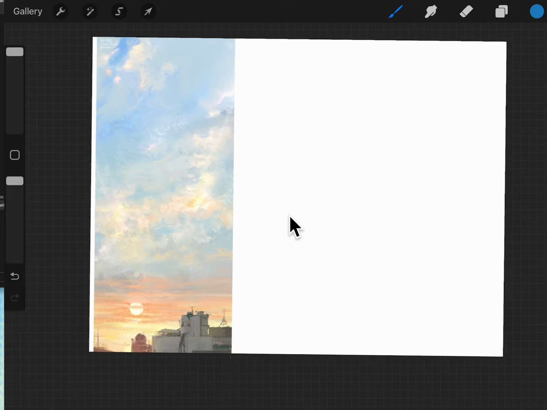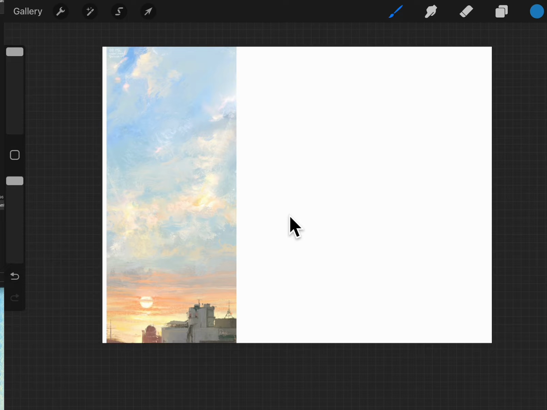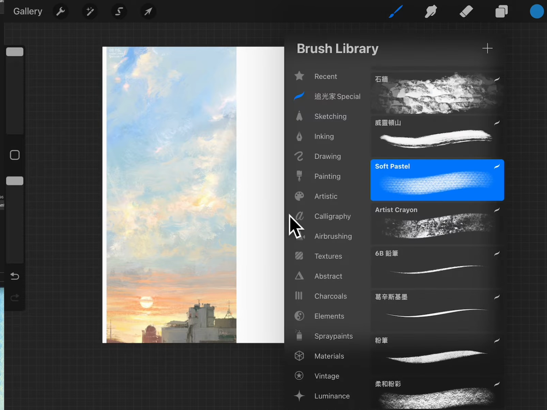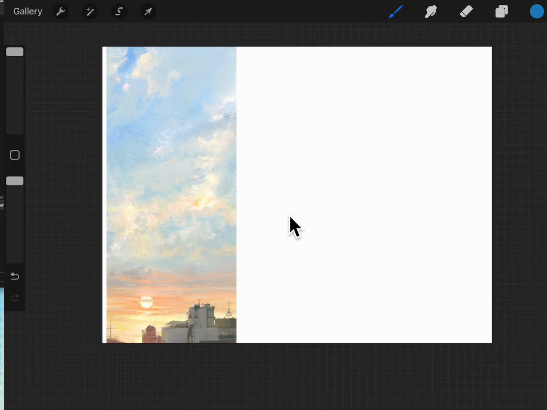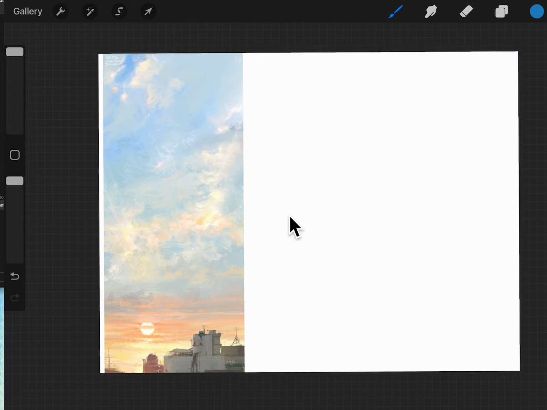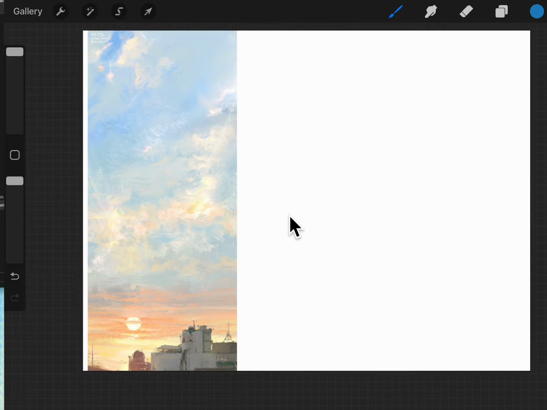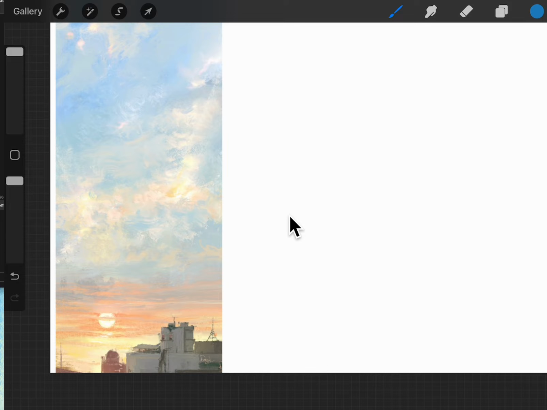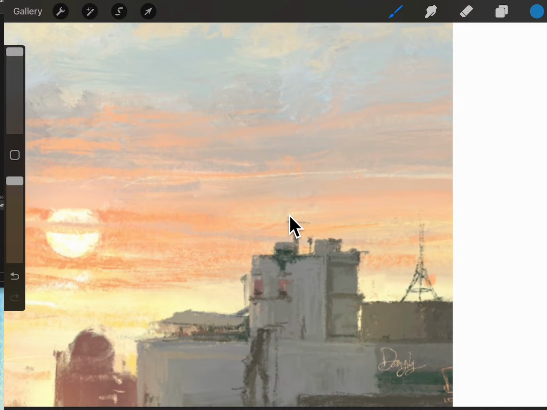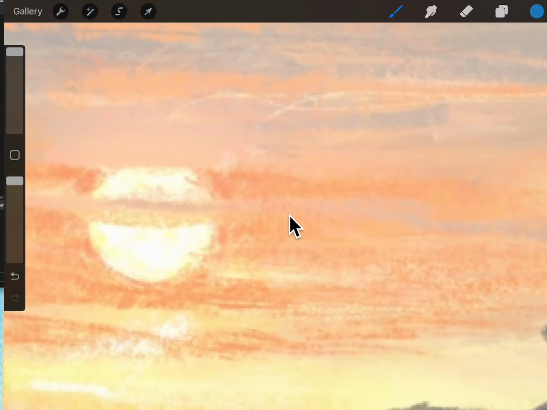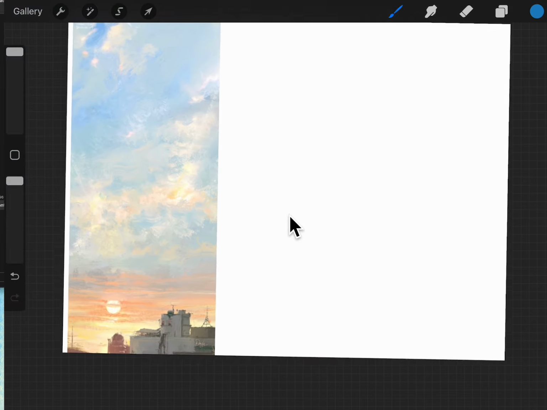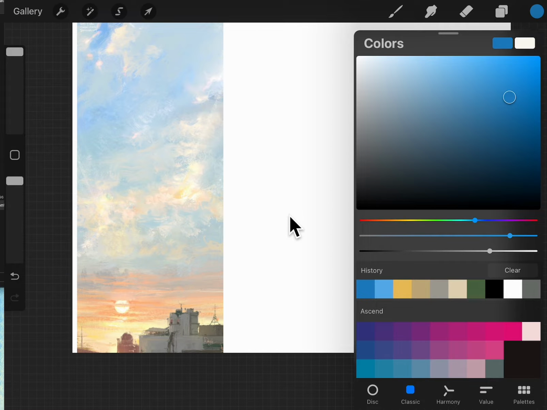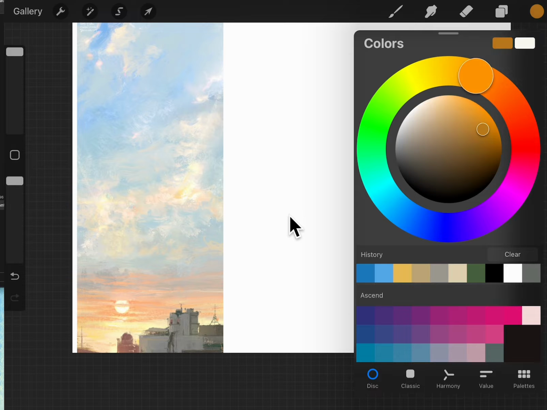So let's just pretend I'm gonna use the same layer. I'm gonna paint a very crude version of this picture on the right. A lot of times when we look at a picture like this on the left, it's easy to think, okay, this is just orange, so I'm just going to paint something orangey. I'm gonna use my color disc and pick something orangey like this.